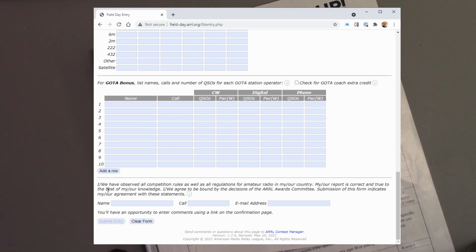You go in and you make a certification that says, hey, I observed the rules and I did all the amateur radio things I'm supposed to do. You're going to put your name in here. This call is your call. So let's say I was coming in and I was submitting a log for KE4C, a club call. I would change this up at the top to be KE4C, but at the bottom, I would still use my call sign because if there's any questions, they want to be able to get back to you. So you want to use your personal call here and your personal email address.